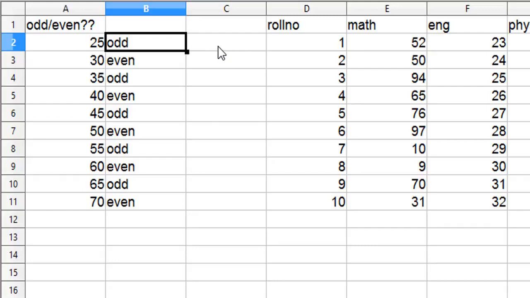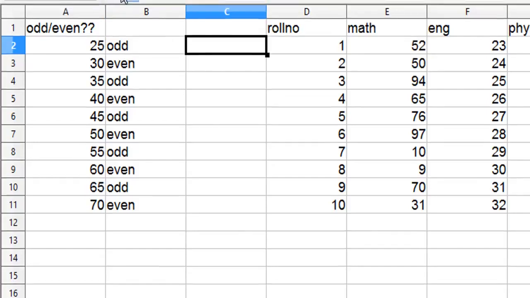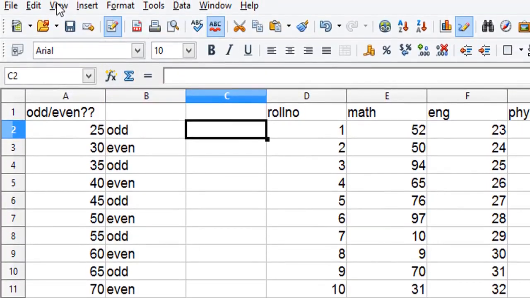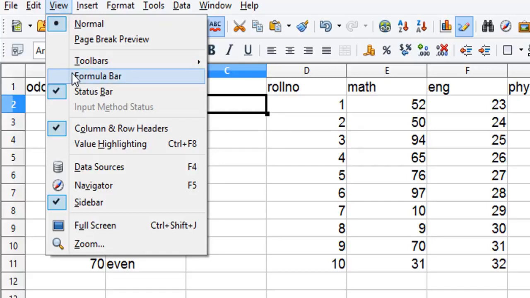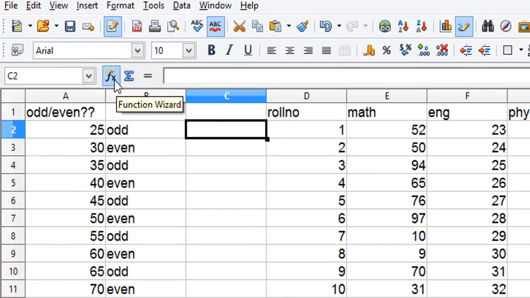You can also utilize the function wizard that's available here, this one. If it isn't available, you can go to View. Under that there's this option of Formula Bar. You can click on this and you can get this bar over here. This was where I had written the formula manually. If you want to utilize the wizard, you can also do that.